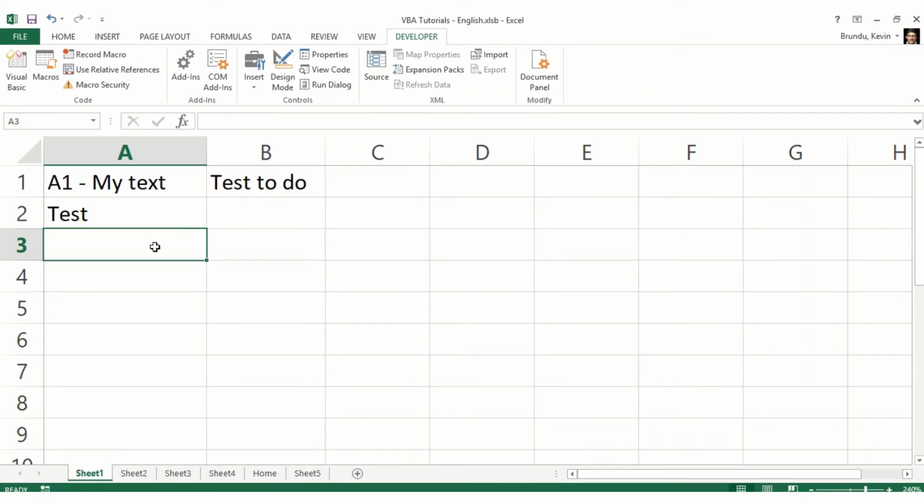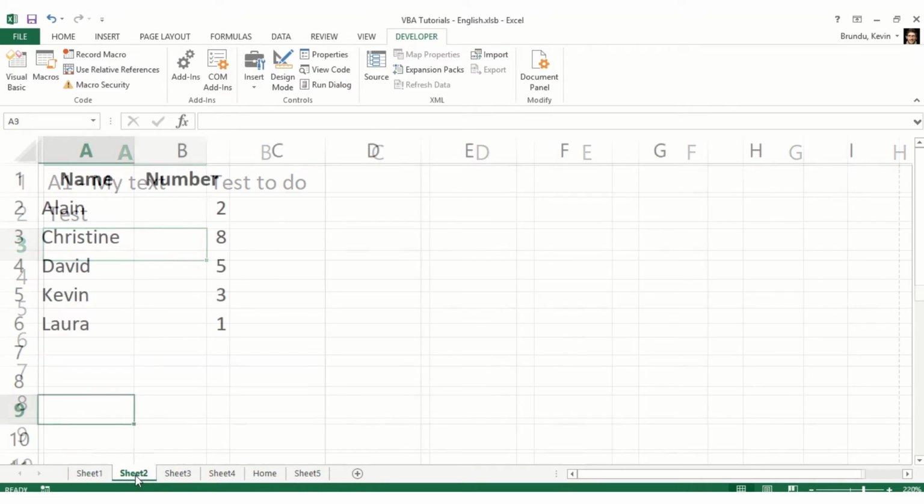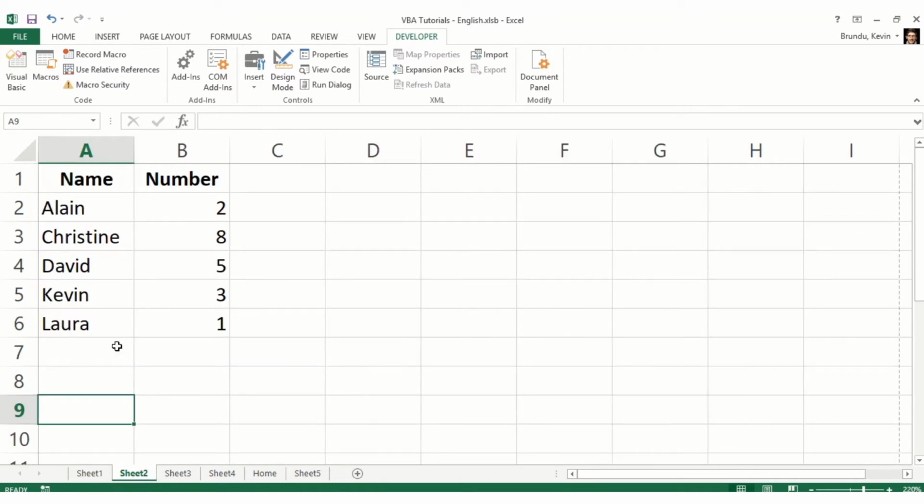In this video, we're going to look at copying the entire worksheet before and or after another one. So here we want to copy this sheet number 1 before and after this number 2 here.